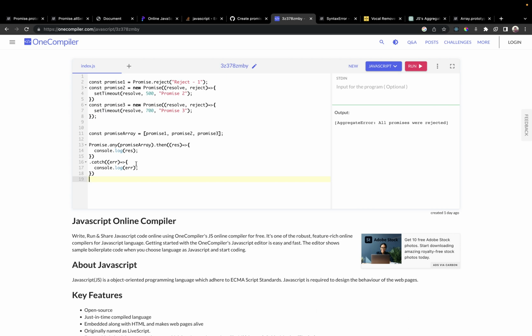So let's run here, and if I run this one, you can see we are getting the value promise 2. Why promise 2? The reason is that promise.any is just finding the promise which gets resolved first, right? So that's why it prints promise 2. If I increase the timer to 900, in that case you can see we are getting the value promise 3, okay.